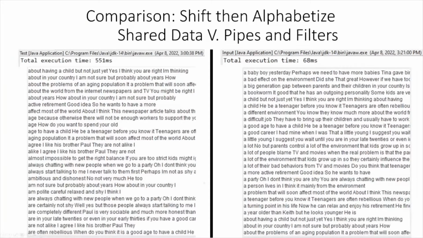Alright, let's go ahead and get started with the comparisons. So I've already done this once already, but I'll do it live as well. So here's the shifting first, then alphabetizing, and then here is the shared data result, and then here's the pipes and filters result. As you can see from the previous assignment in the pipes and filters result, the noise words are not taken out. That includes words that start with A, of, and all that. So let's go ahead and compare the times. So the time for this is 551 milliseconds. And this one is 68 milliseconds.